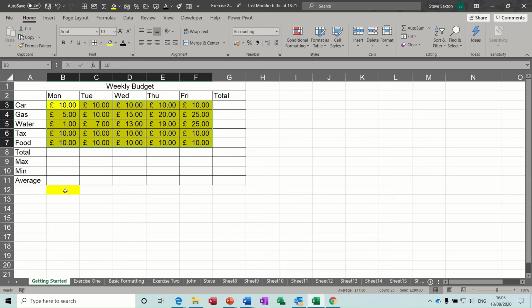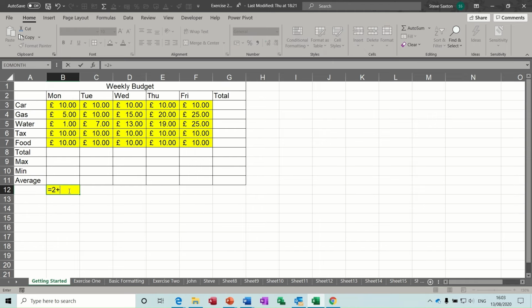Now, so that's the figures. I'll click away into this yellow cell at the bottom. Now I want to do a basic sum. Before I do a basic sum, I just need to point something out. I'm going to type in there a quick little bit of maths. So I'm going to type equals 2 plus 4 divided by 2.